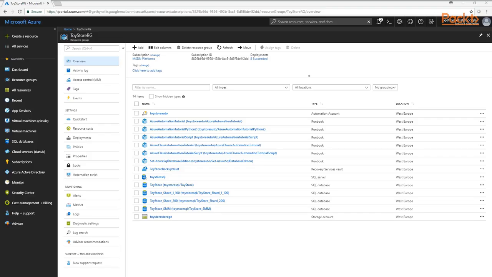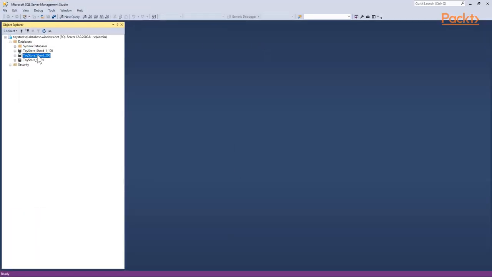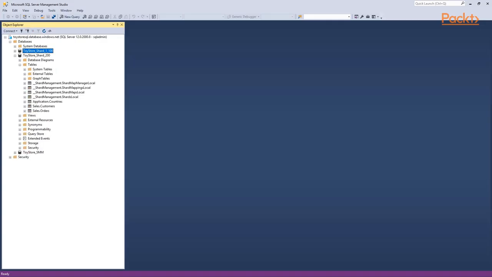We can review the shard configuration, just to make sure the PowerShell script is run as we want it to. I'm going to connect in Management Studio to my ToyStore SQL database, and you can see there I now have 3 databases: Shard 1, Shard 200 and ToyStore SMM. So Shard 1 there is the ToyStore database that we renamed. Shard 200 is the new database we created, and ToyStore SMM is the Shard Map Manager. Okay, and if we go into ToyStore SMM, look at the tables in here.